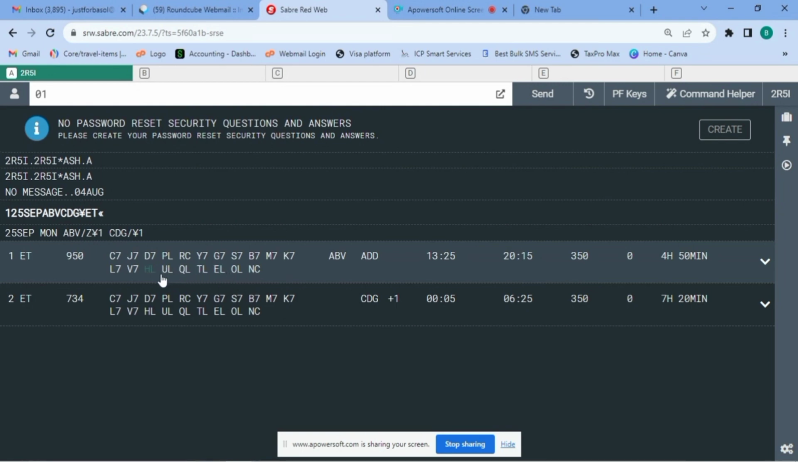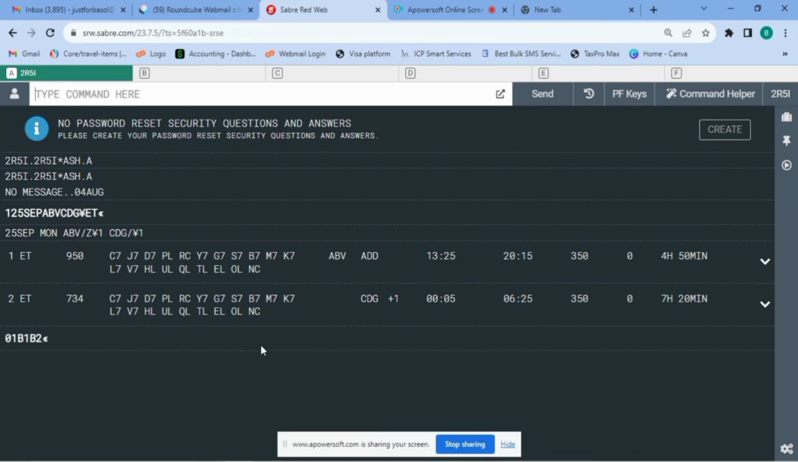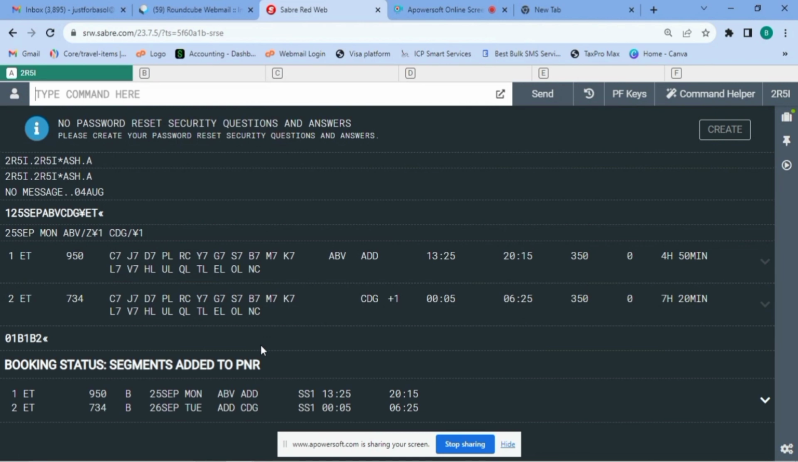So for this, I'm going to choose Bravo. So this is my Bravo online one. And I'm choosing Bravo on line 2 as well. So that's what I want to choose for this booking. Bravo on line 1, Bravo on line 2. So this is my booking segment or status from Abuja to Paris.